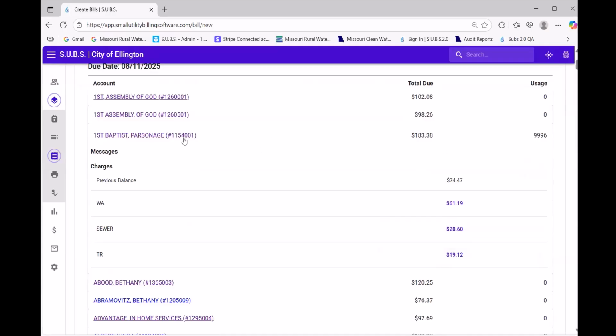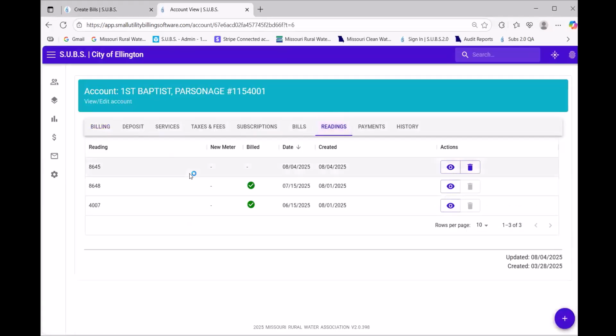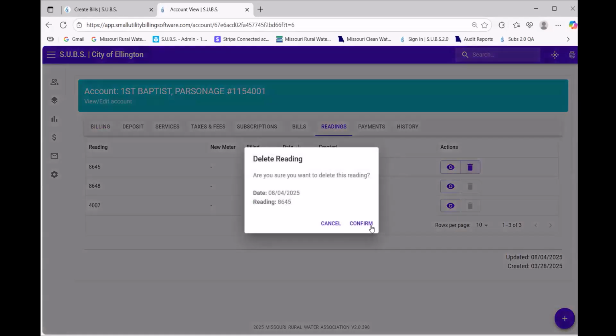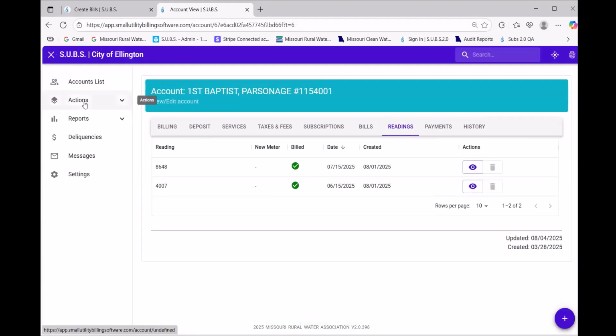$183.38. Again, if we feel like that's wrong, we can click on the account, we can go back to the readings, and we can edit it from there. In this instance, again, we're just going to delete it because it's irrelevant.